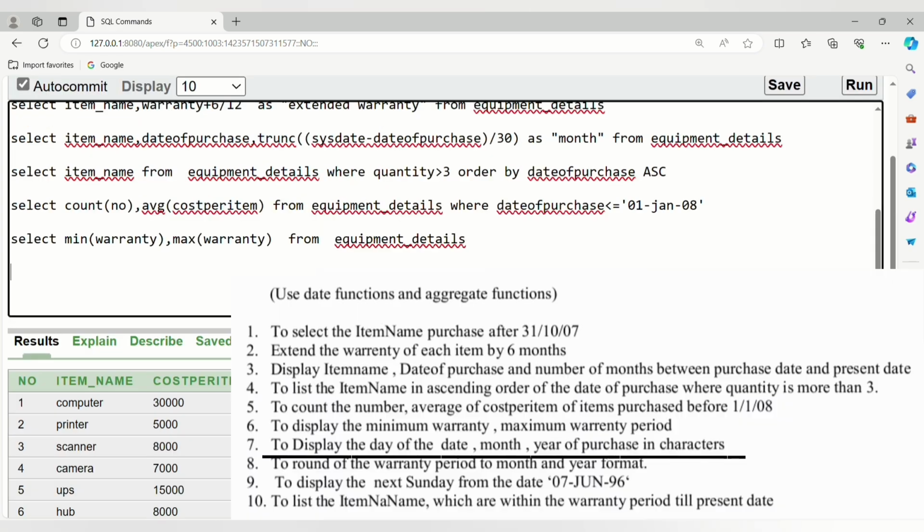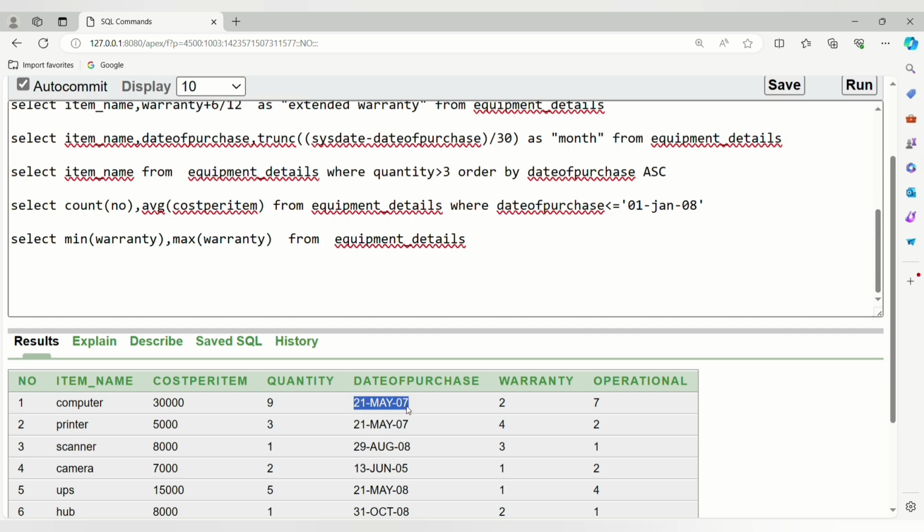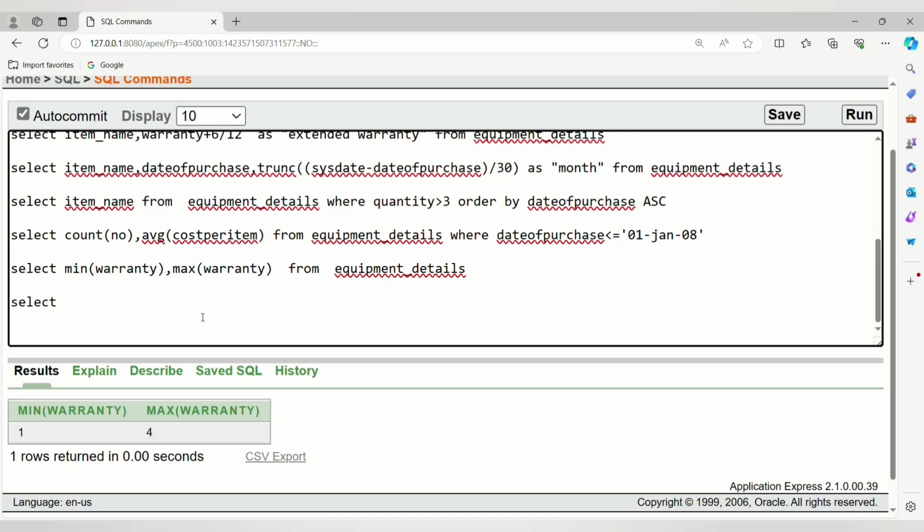Okay. Next is to display the day of the date, month, year of purchase in characters. So we have it in this form. Okay, we have to print this in characters. How can we do it? So select, to display date of purchase in words or in characters, we have a term called to_char.